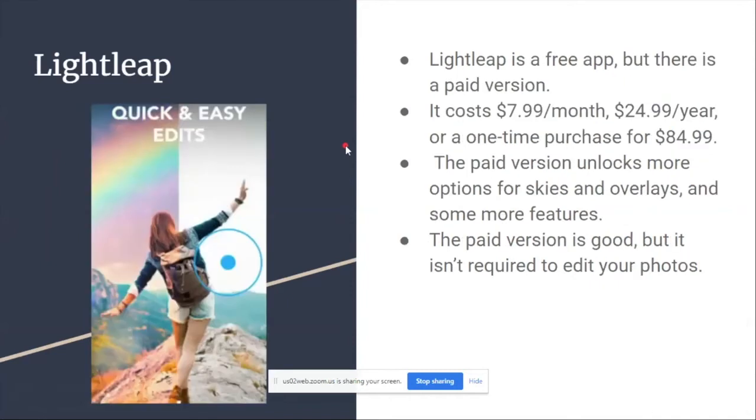Lightleap is a free app, but again, like Photoleap, there is a paid version. It costs $7.99 a month, and for a year it's $24.99. And again, a one-time lifetime purchase is $84.99. The paid version unlocks more options for skies and overlays and some other good features. The paid version is good, but it isn't required to edit your photos. Like every other thing that requires money, there's usually a free option to do it. Like Photoleap's free version, you do not have to pay for these upgrades, and it's only if you really want to.